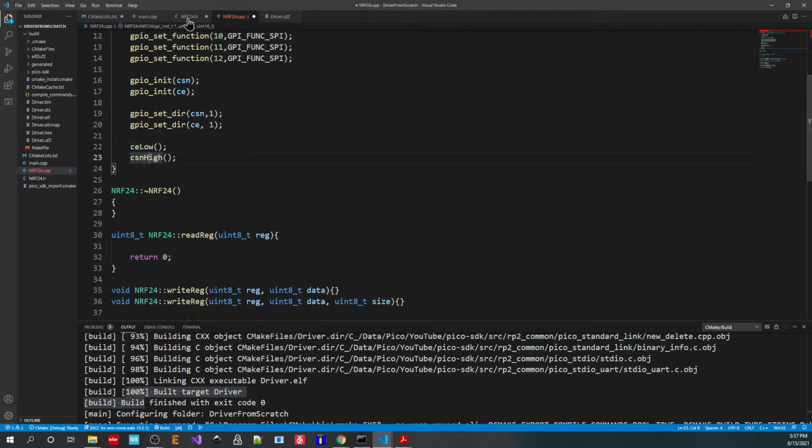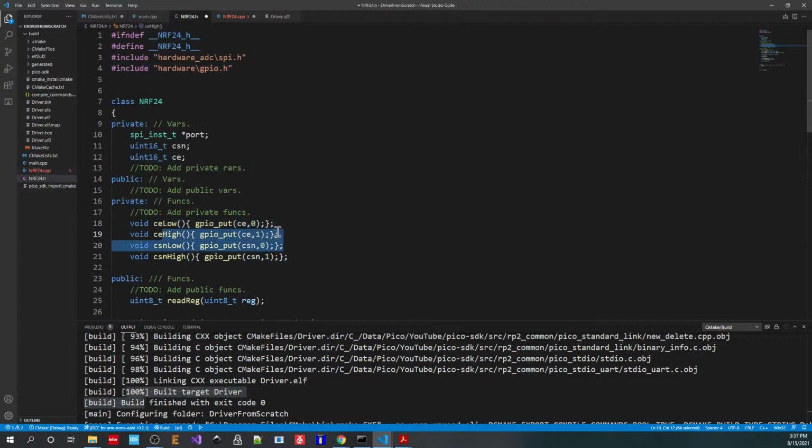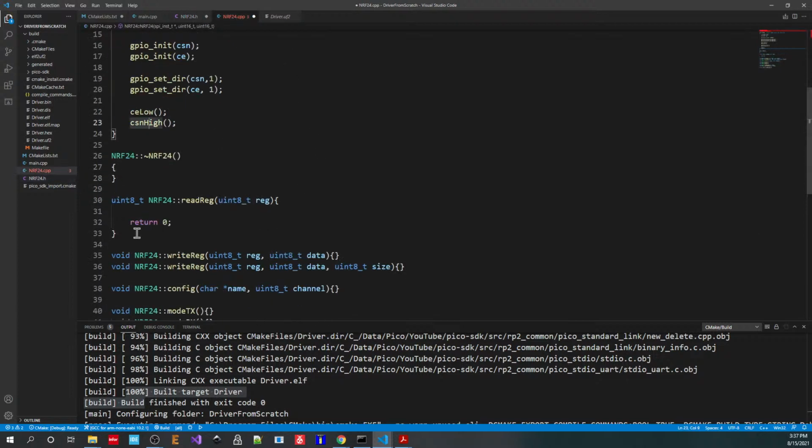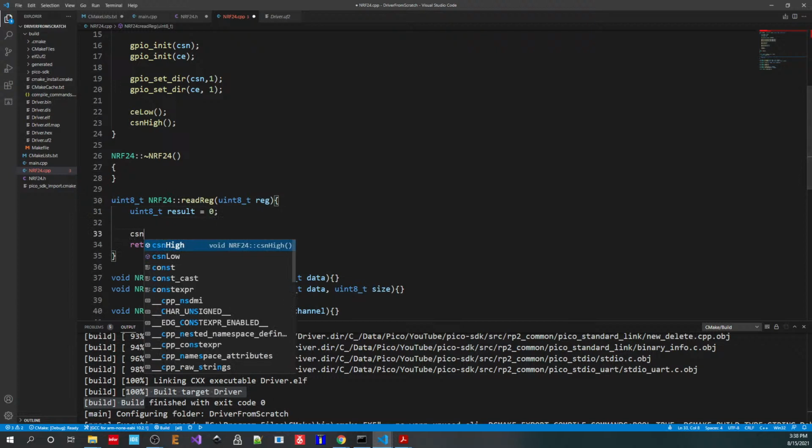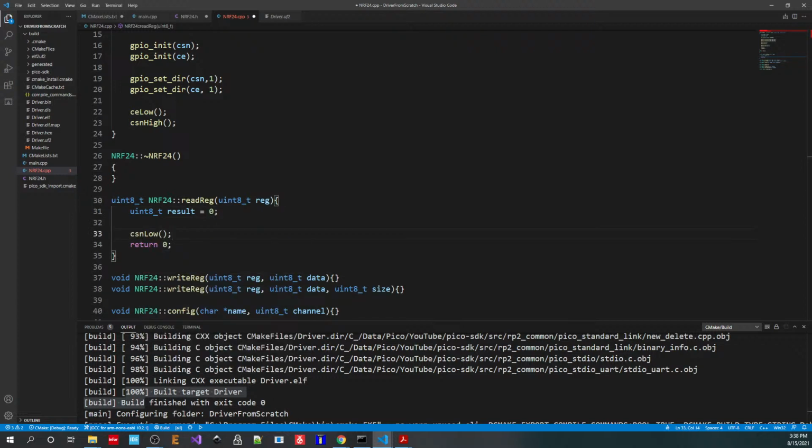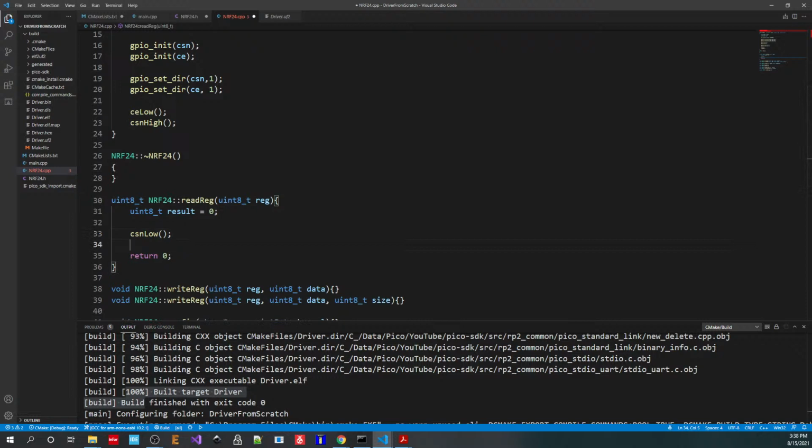And these are the functions we created at the beginning. You can see these are the ones. CE is low and high, and same for the other one. So let's go read some data now through SPI. And so we'll specify a result. This is just to hold whatever we're going to read. So we're going to read a register and result. And then we set CSN low, so that pin is going to go low. The nRF is going to know we're trying to communicate with it, and we can use SPI write.